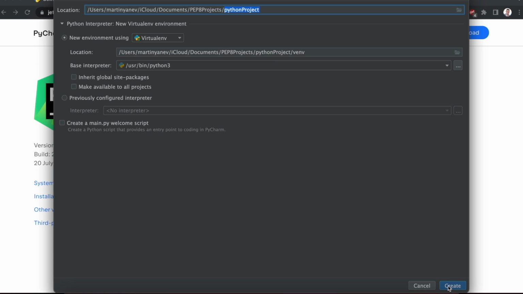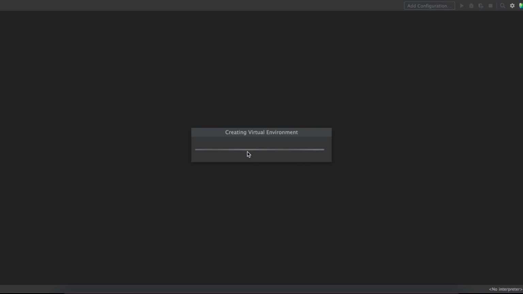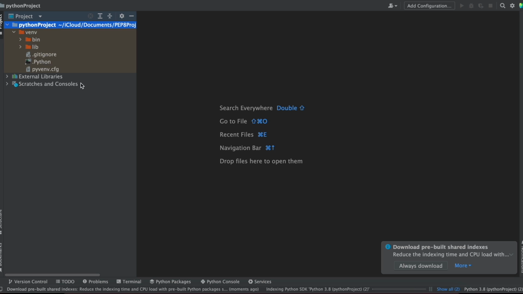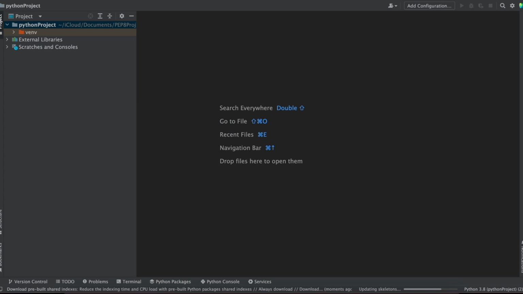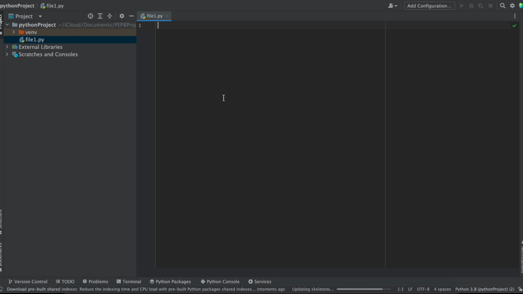I will create one just to show you how it works. So let's select Create, and then here you can see your virtual environment and your project where you can create different Python files, right? Let's do file 1, and here is how you can create your own Python projects using PyCharm. So this was the end of this video.